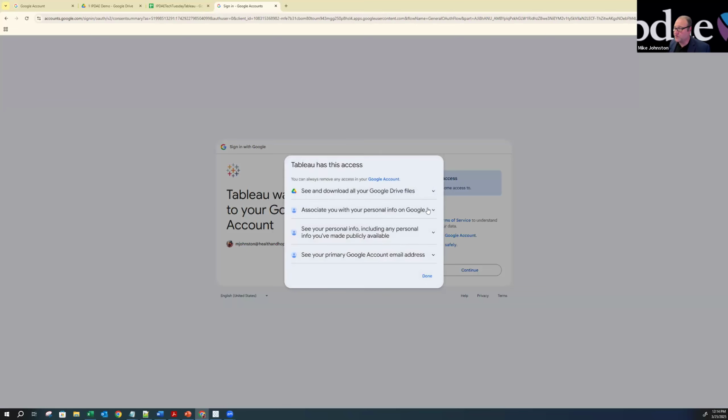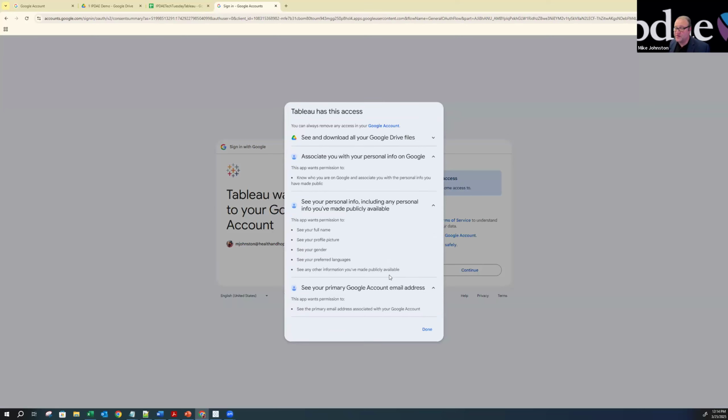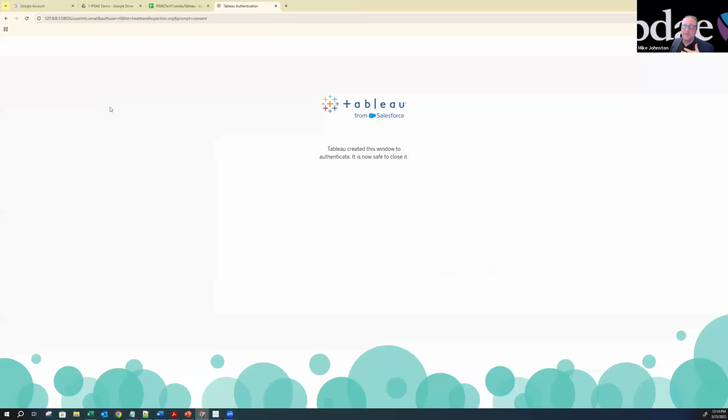It's going to have access to my personal information, my name, and all this information. So you have to agree if you want to connect through this mechanism to allow your data to be live. Again, all of these steps are outlined in the PowerPoint, which is stored and shared on our IPDAY website. So I'm going to click continue.